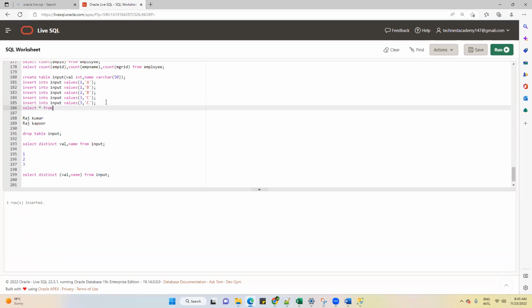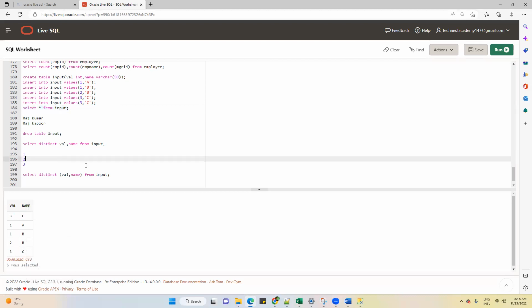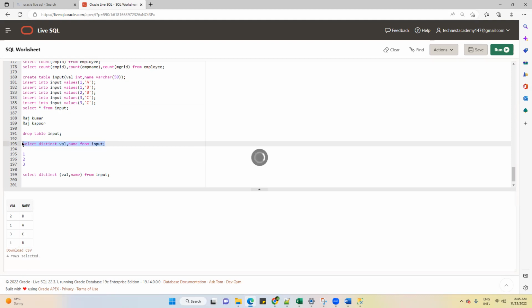Select star from input. You have 3C once here, you have 3C again, right? It's duplicate. Now see, I'm running this query. It will remove one 3C record. One 3C record is removed, and you have only one 3C record here. Hope it is clear. Is it clear to everyone?